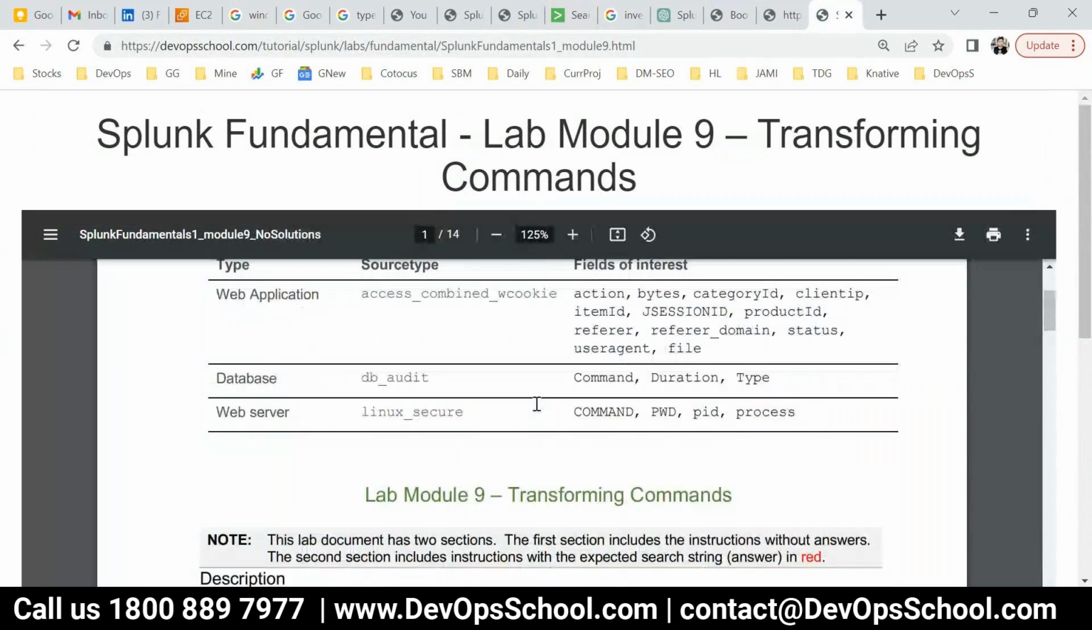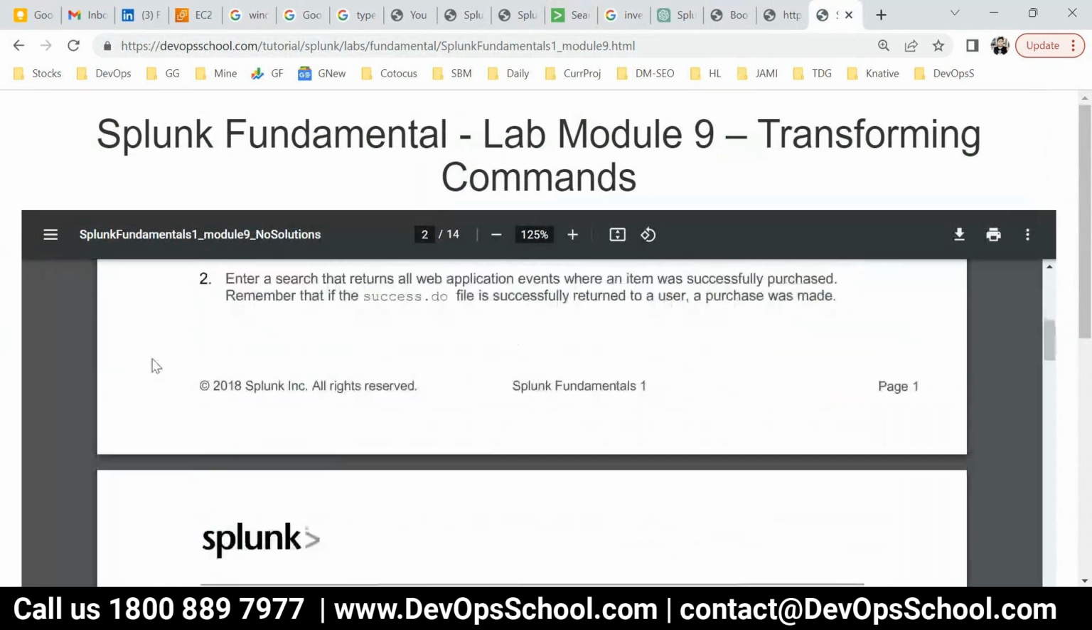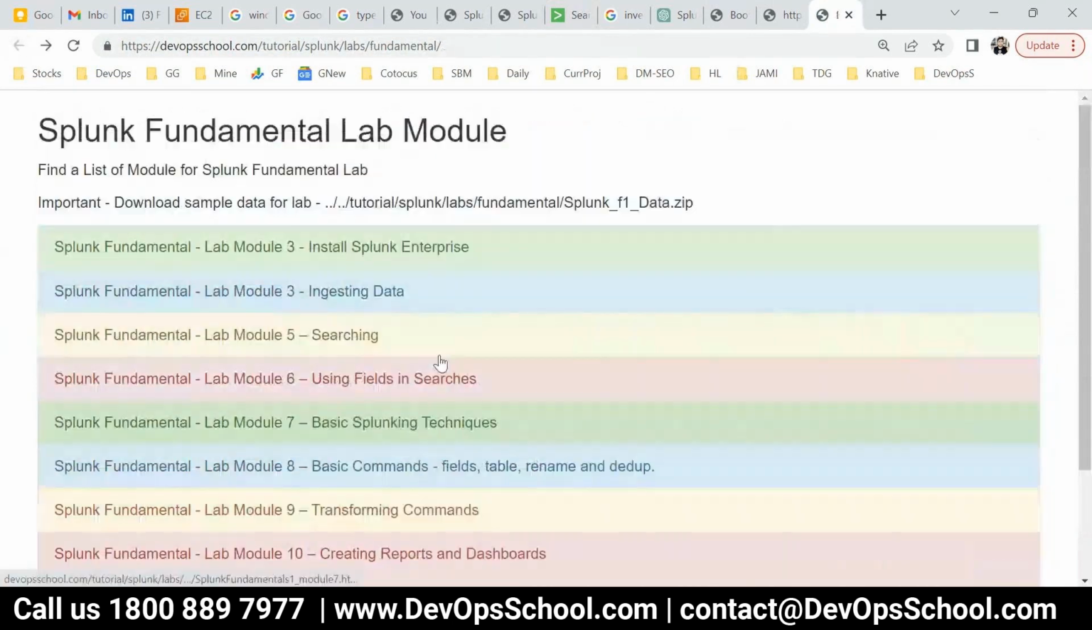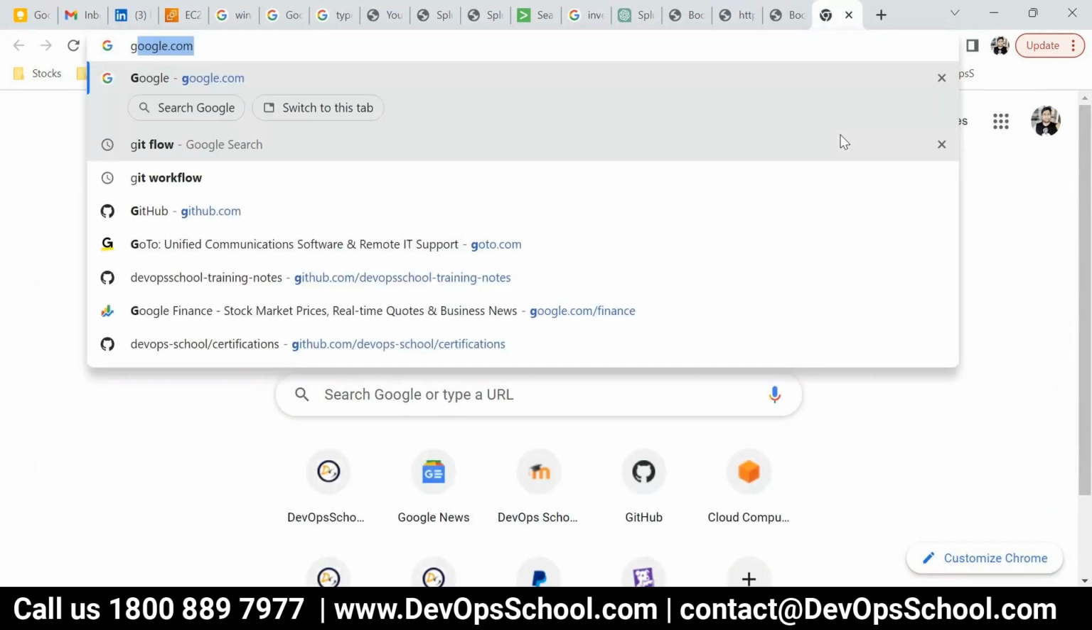So in order to try this tutorial, you need to have this data. Okay, this data. So you have to first get the data from this. So from where you get it? So let me show you that data also.